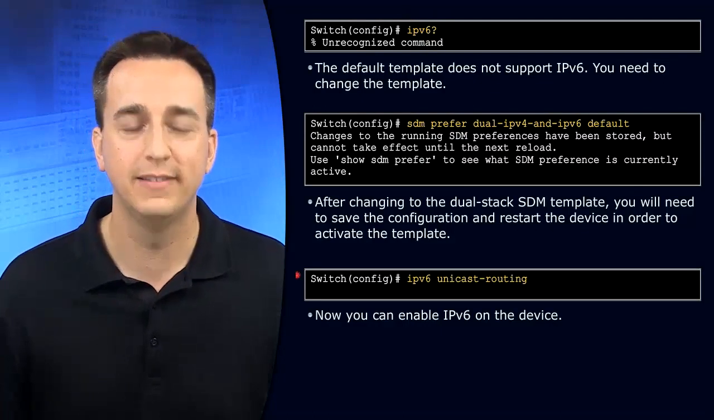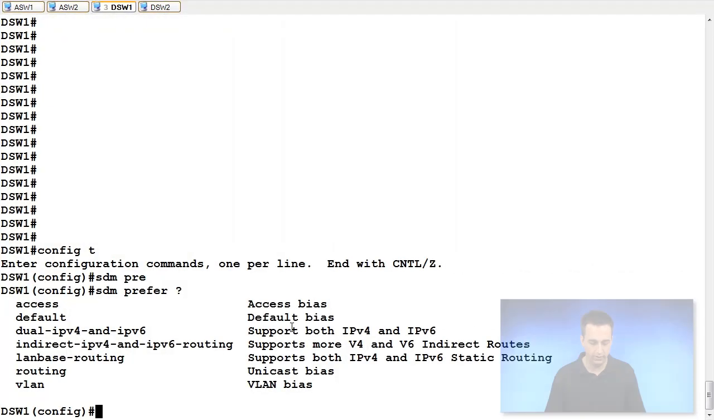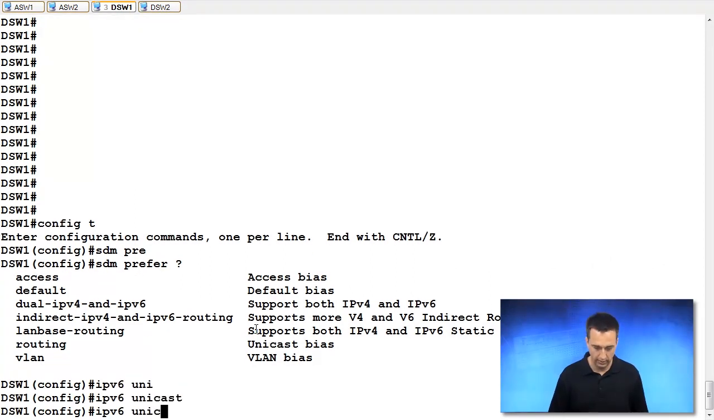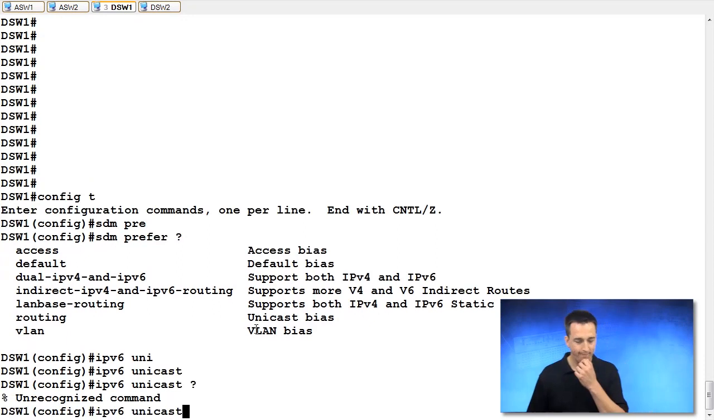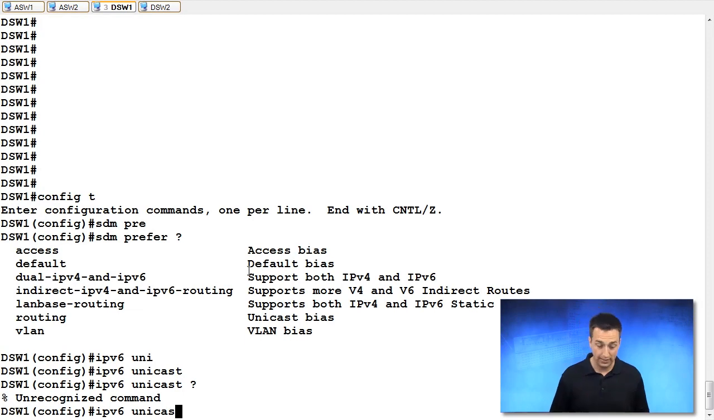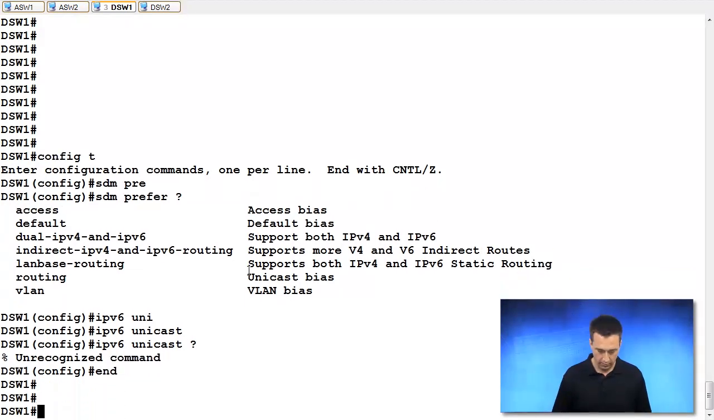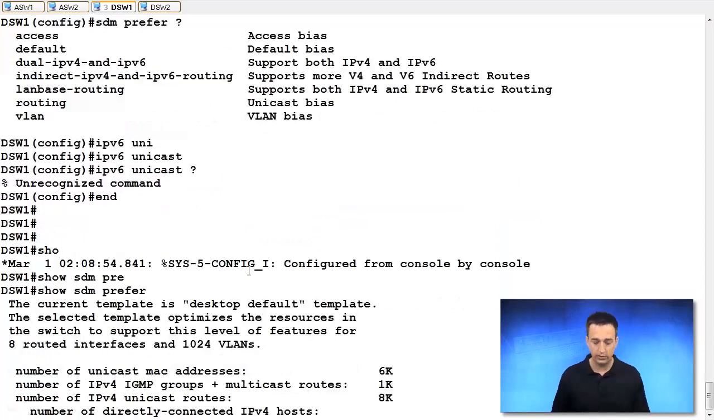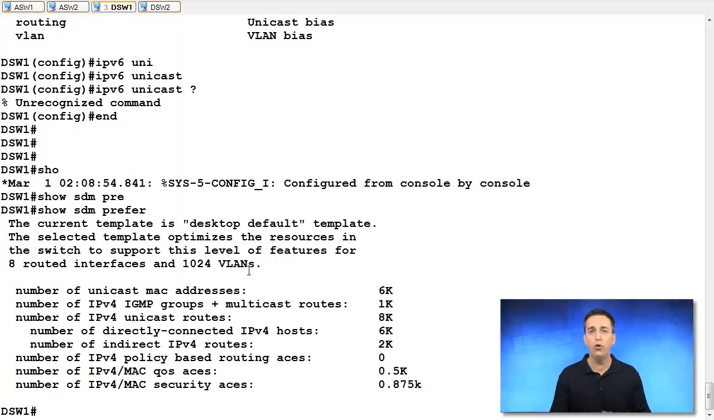Let's try that. On DSW1, we type in IPv6 unicast. I can't turn on IPv6 unicast routing on DSW1 because of the default SDM template. Show SDM prefer. Notice there are no resources reserved for IPv6 whatsoever. So we have to change the SDM template to accomplish this.